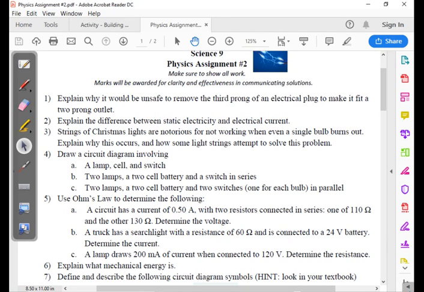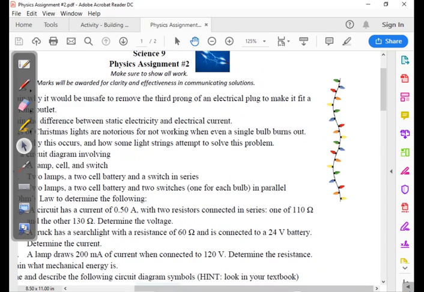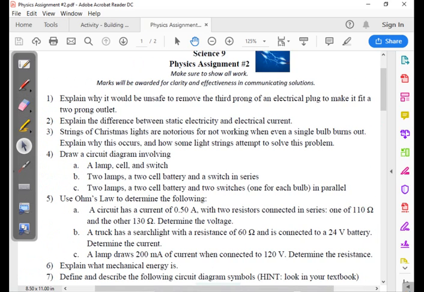Like this one here, strings of Christmas lights, which look like these guys right here. Sometimes what happens if one bulb burns out, the whole string of lights goes out. Can you now explain to me why this occurs and how we try to fix this problem? Yeah, so rather than making them go in series, we try to make them go in parallel.